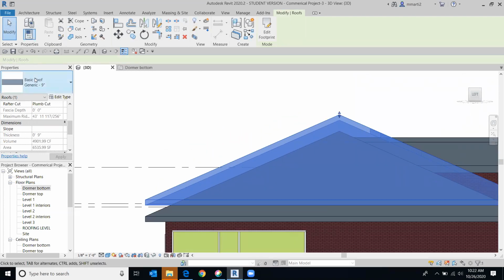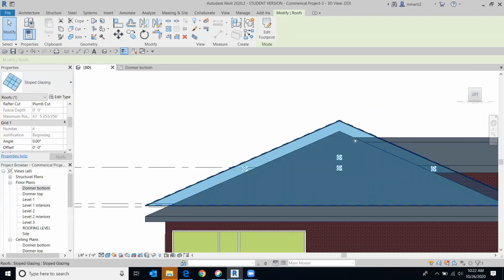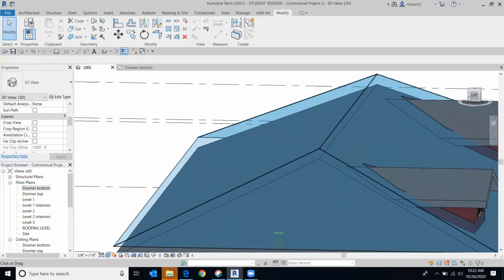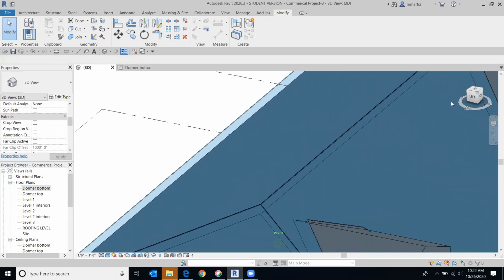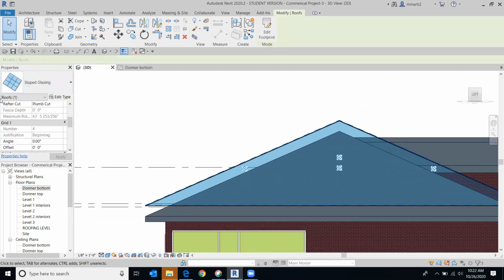I'm going to come over to my Properties tab, and come over to my type selector, and scroll down to sloped glazing. So now what I've basically done is I've changed that roof type to what looks like glass. And that's just the process that we need to do. So you're going to pick the sloped glazing, which is like a glass roof, but obviously you don't want that.